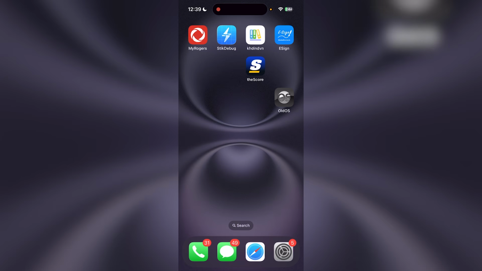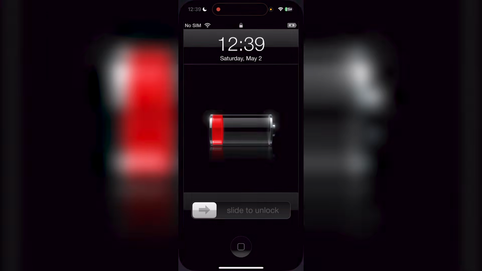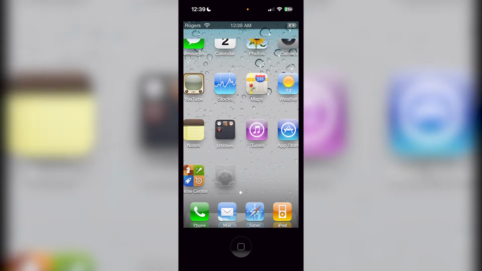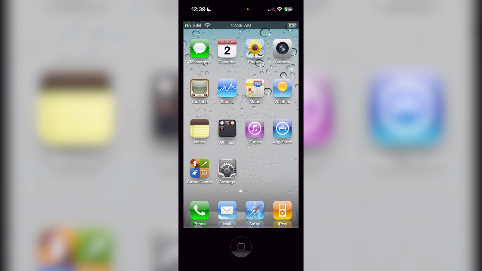So just give it some time, and as you guys can see, Old OS has been installed. If I click on the app here, then you can see that everything is working just like it is intended to. You can just use the app however you want.